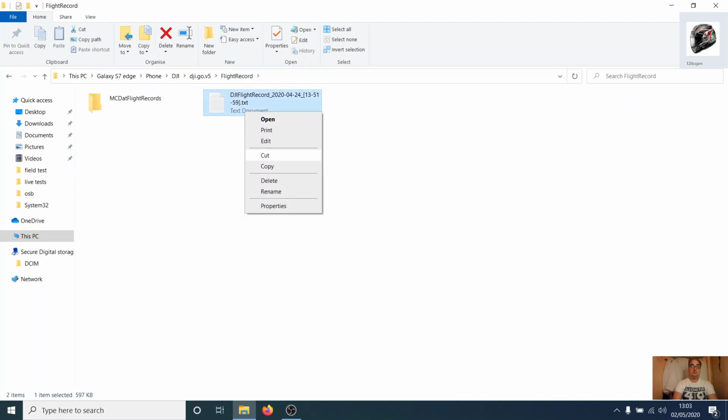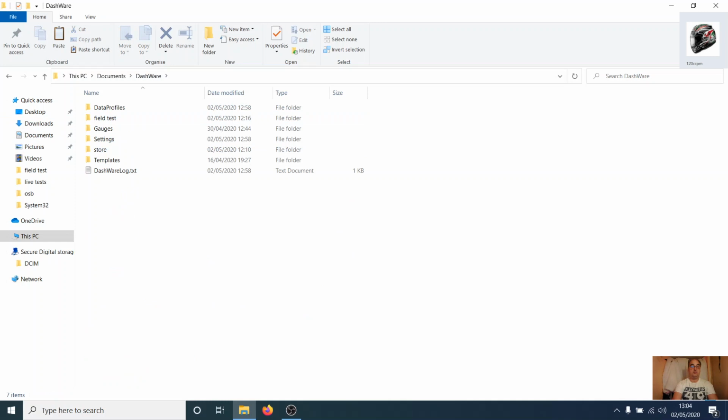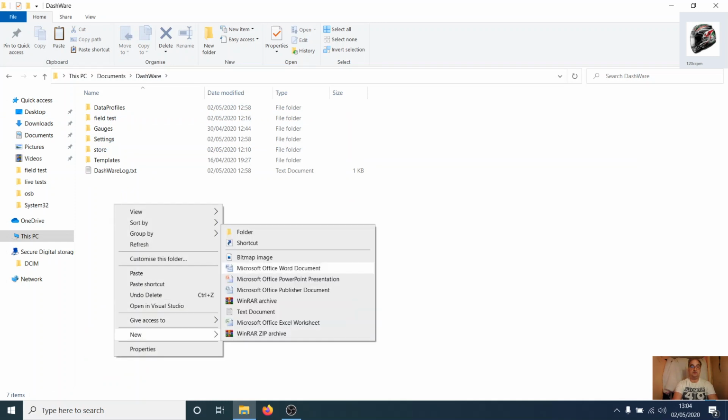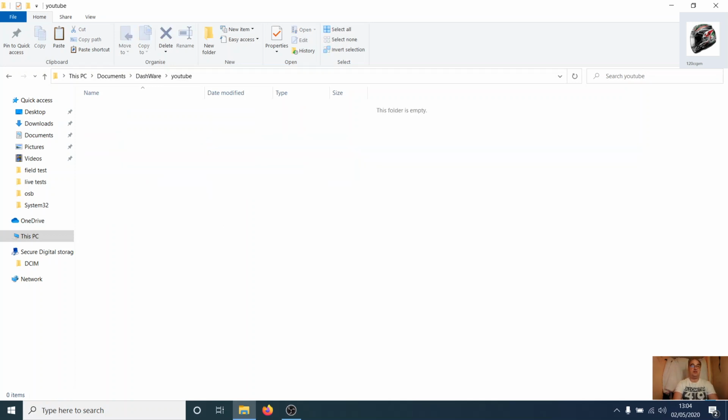So I'm going to right click and copy, and then go to Documents, Dashware. I'm going to create a new folder, and I'm going to call that YouTube because that's what we're going to be doing today. Once we've done that, go into there, right click and paste, and that's that done.